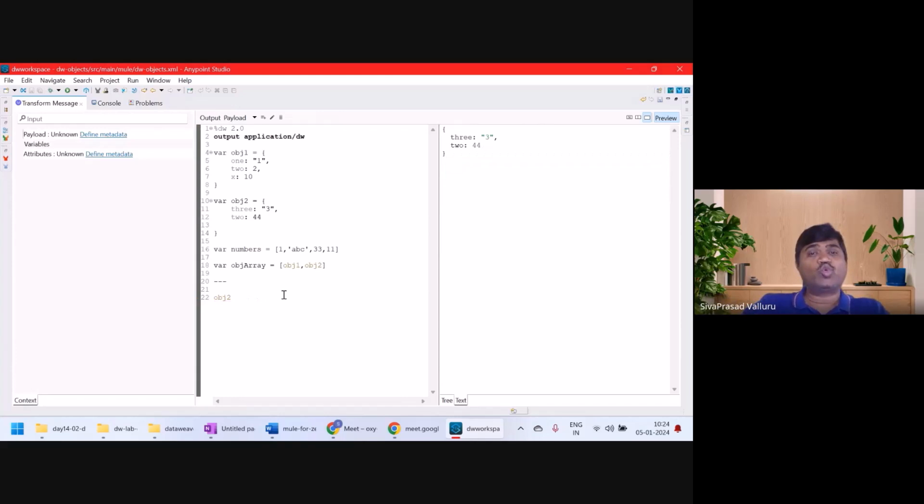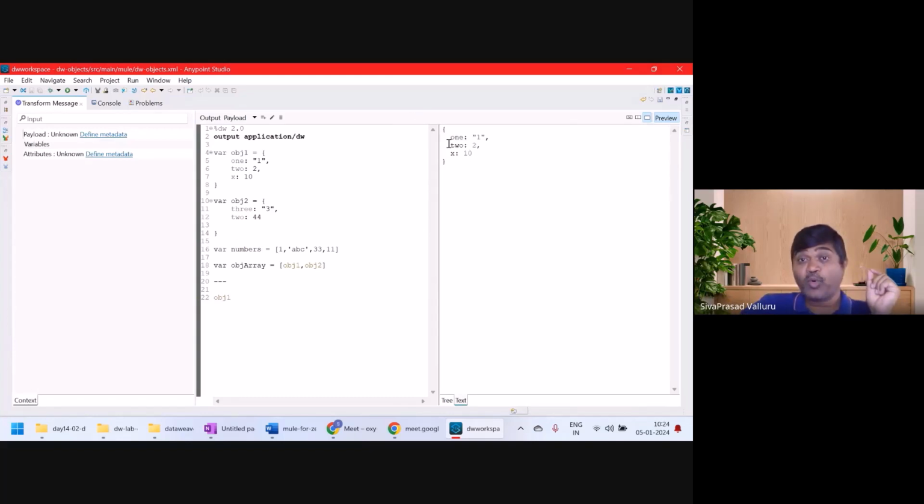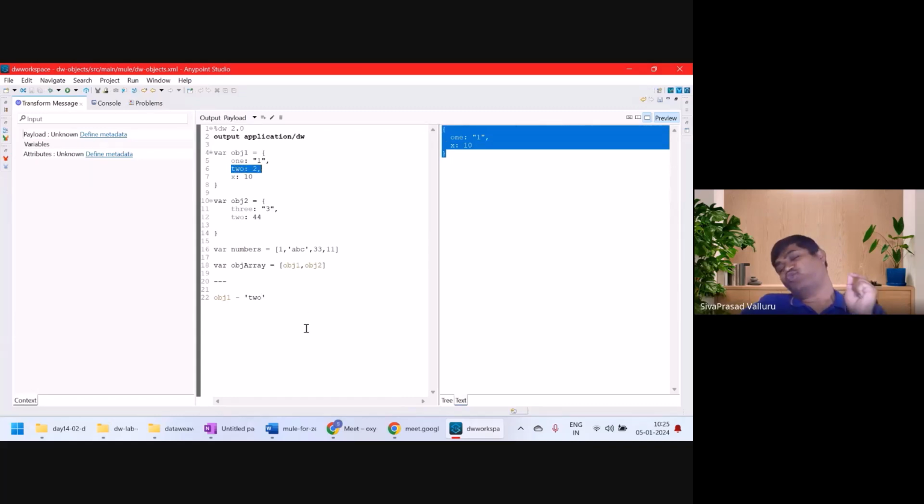Now, in obj2, let's say I'll write obj1. This is an object. In this object, I want to remove an entry. Entry means a combination of key value pair. I want to remove one entry based on a key. How? Very simple. I just have to use minus operator and give the key TWO2. So what will happen? See, the entire entry of 2 is removed. So if you want to remove an entry based on a key, then you can use minus.